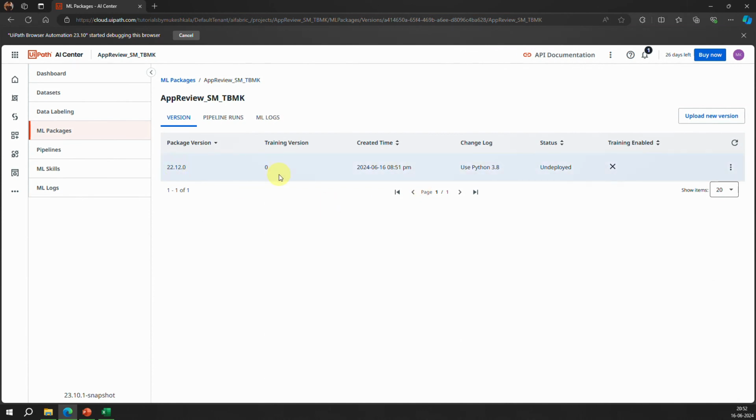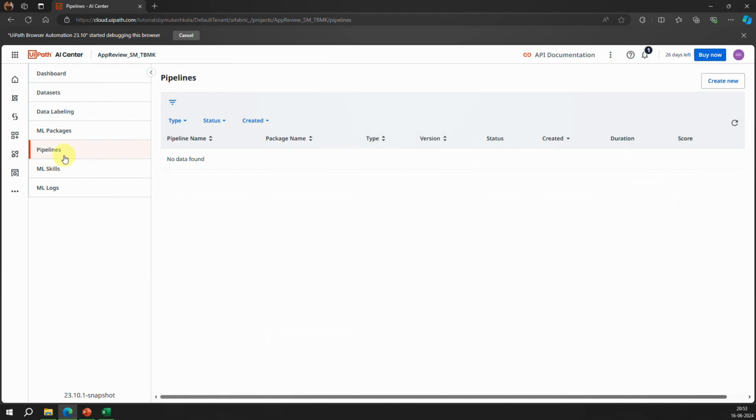So it says that I am using this version, the training version is 0 when you have created, which Python you are using, and the status is undeployed. Okay, now since it is a model which is not retrainable, as discussed in the previous videos, we do not have an option to run the pipeline, right?